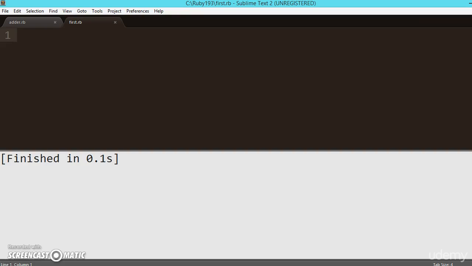So we have seen how to create a proc and how to create a lambda. Proc and lambda are used to create an object for the block. There are two more ways we can create an object for the block.